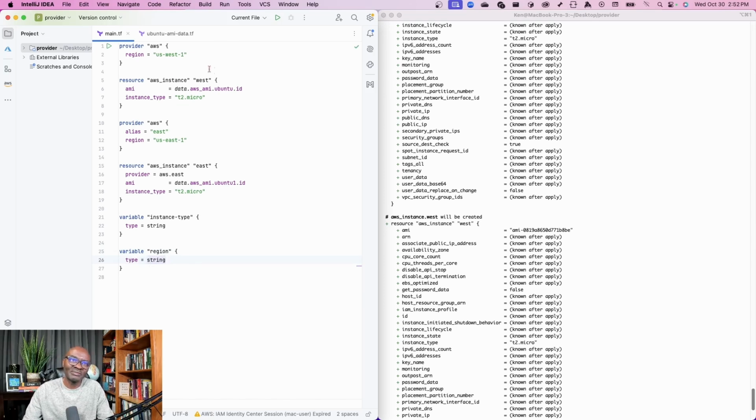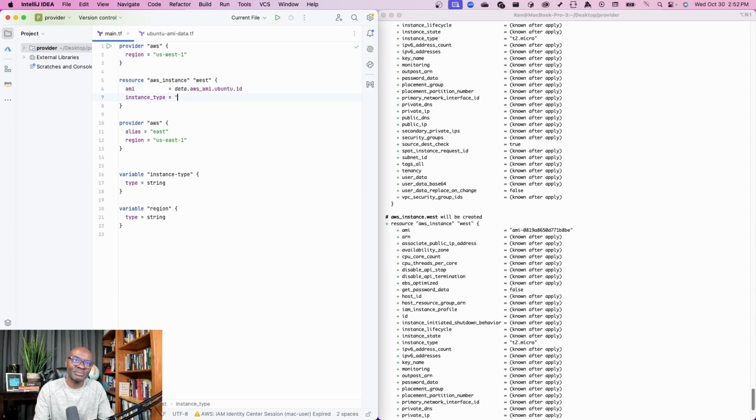So now with this, I can remove this provider. I can remove that code right there because we want to reuse our code. Now I only have this. With this, I can specify this now as a variable. I can say var.instance_type. Then for this particular region, I can say var.region.